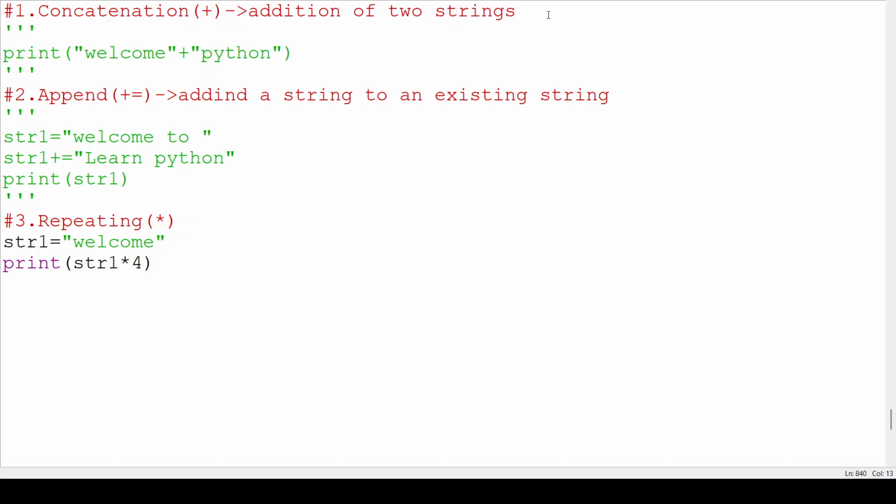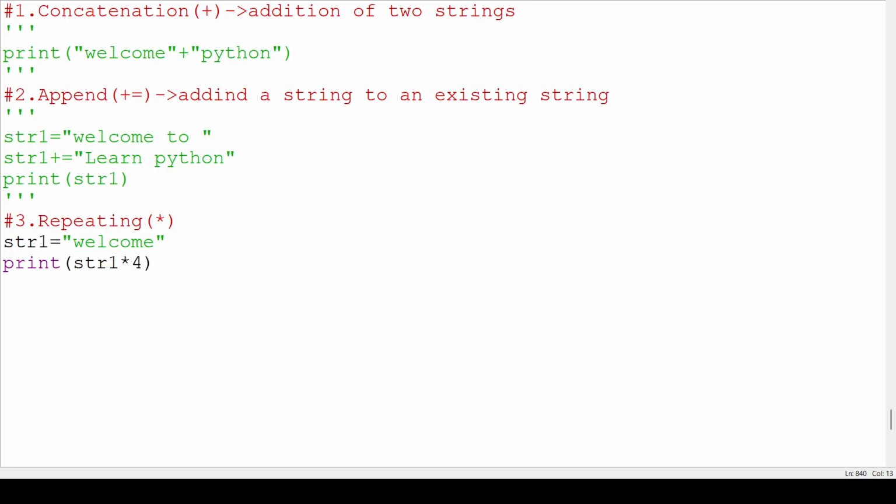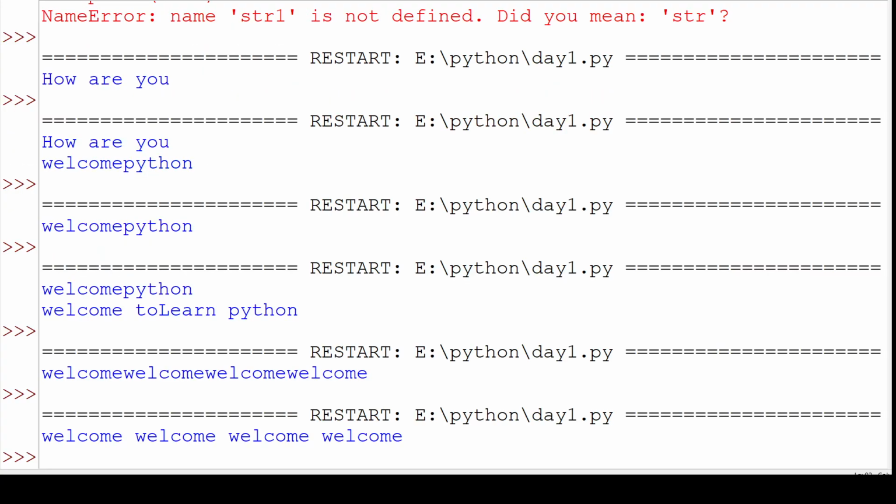Control plus S and F5. See the output. Welcome is printed 4 times. Just a minute, I will add a space so it will be easy to see. Control plus S and F5. Let's go back to the output screen. See here, welcome, welcome, welcome, welcome. Welcome is printed 4 times. This is string repetition.